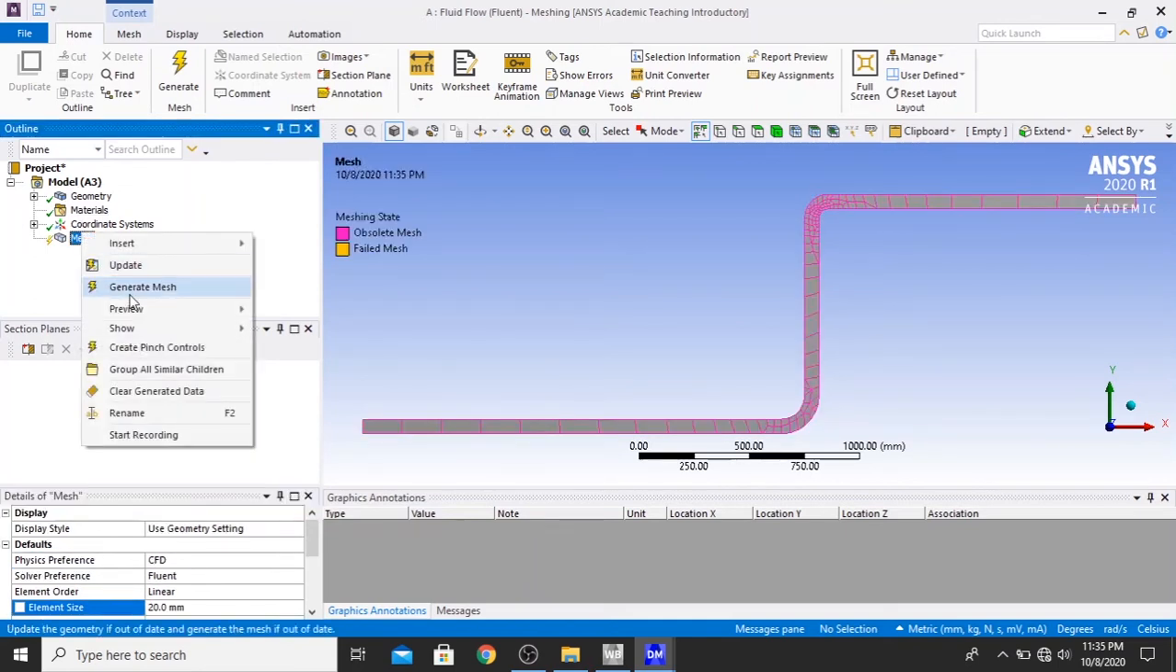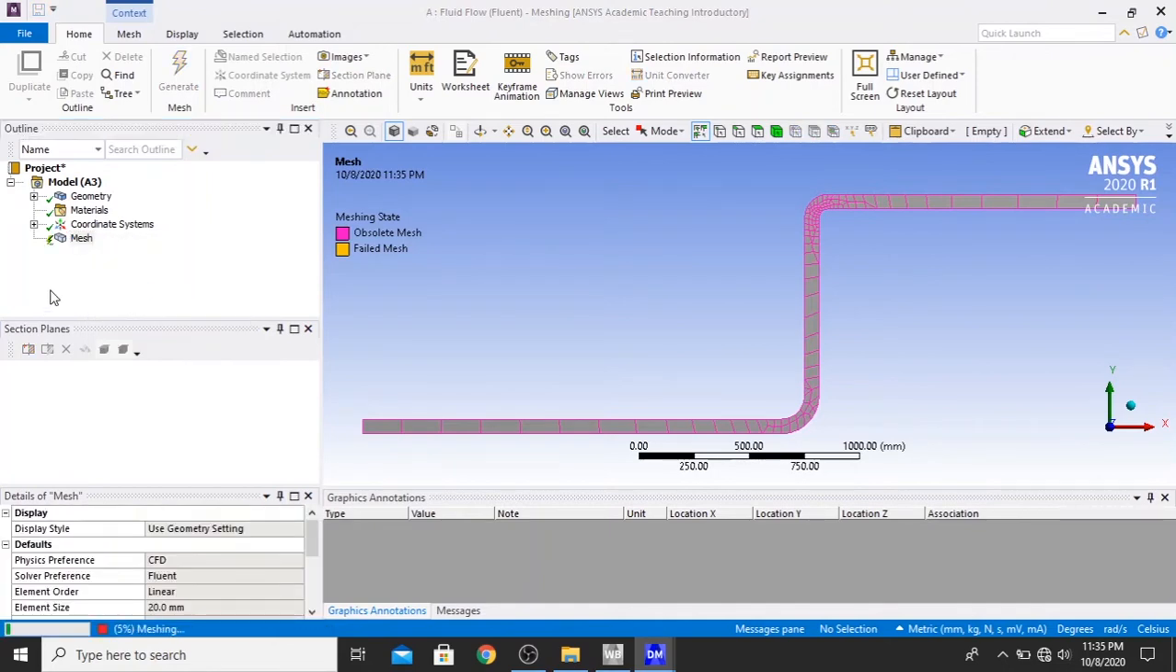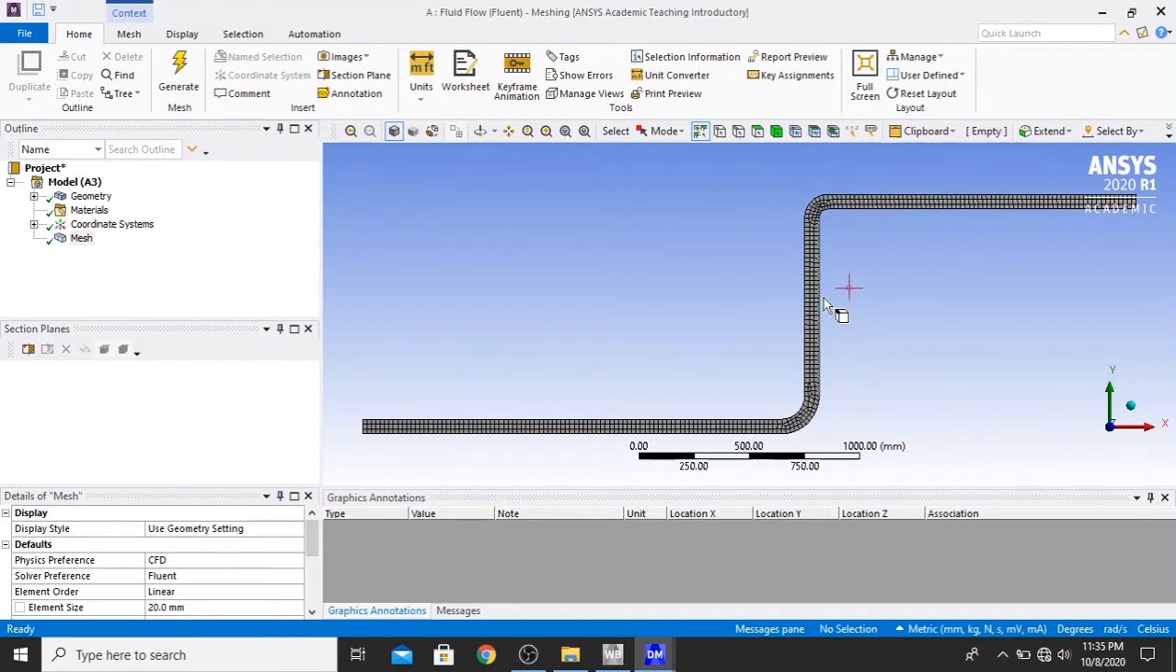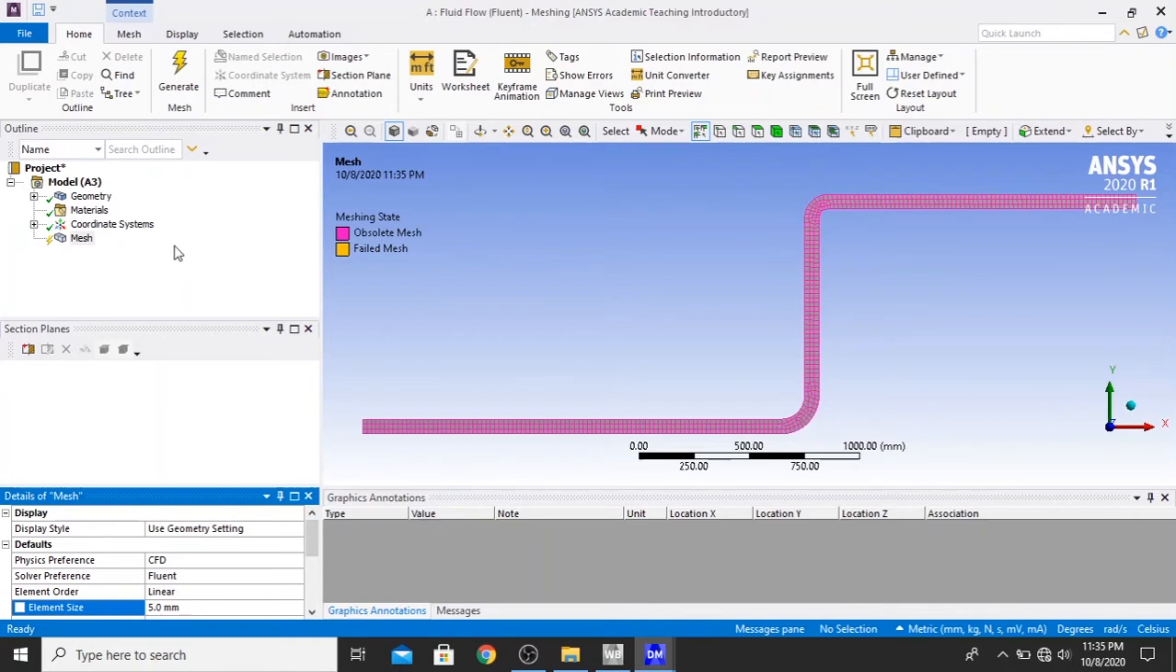And then we regenerate the mesh. We just wait for a few seconds until the meshing is done. Our meshing is done right now. We still have very rough meshing right here. So we change the element size once more into 5 millimeters. We click again the mesh and we generate the mesh. Just wait for a few seconds until the meshing is done.